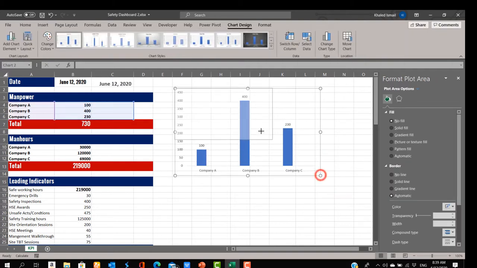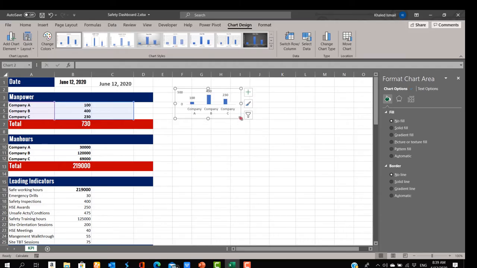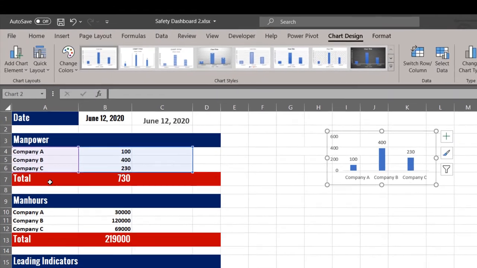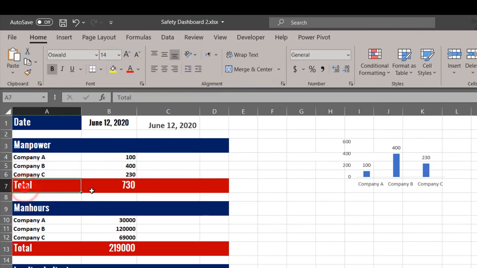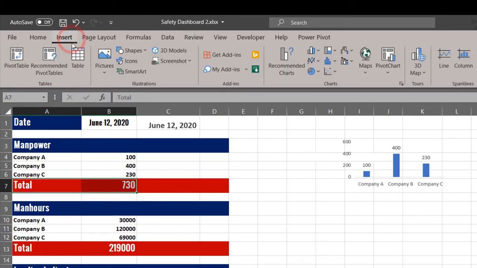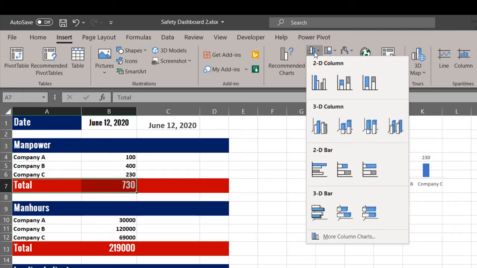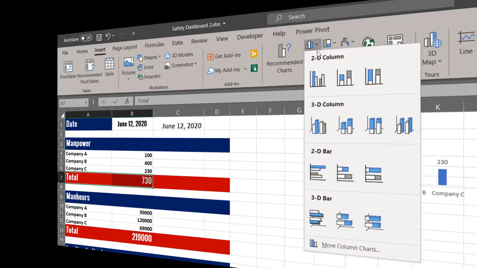This is the second one. One more thing to add in this chart is the total. If I need the total to be mentioned on the dashboard, we do the same as we did with the date. So I'll make it now, and I have to increase the speed of the video to save your time. Relax and watch what we are doing.